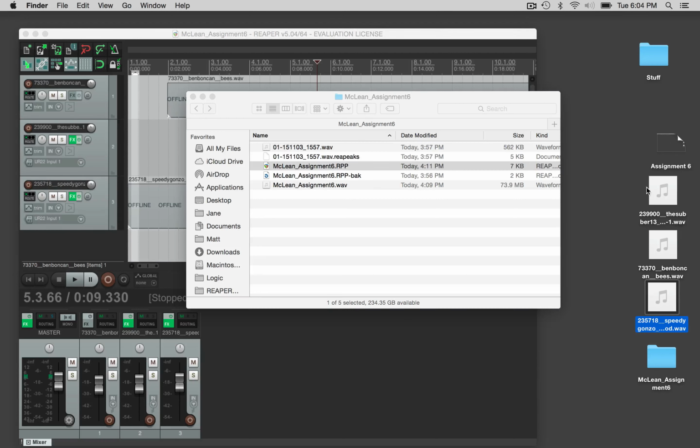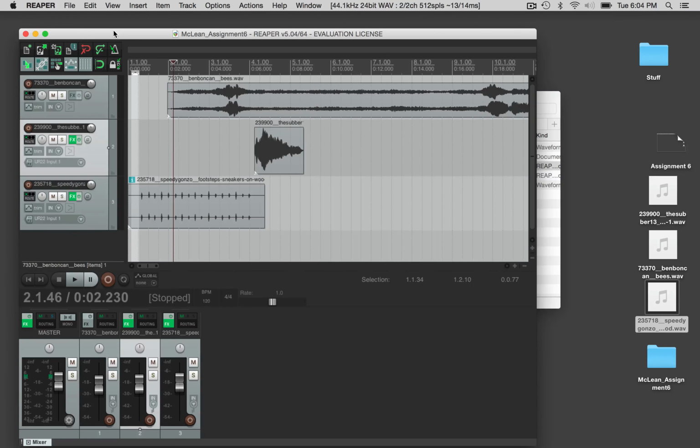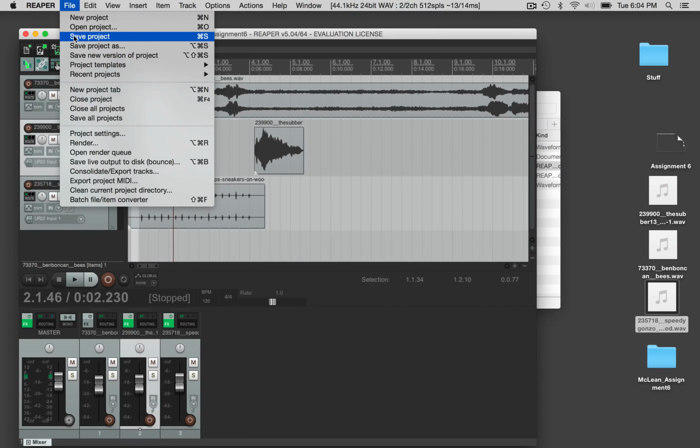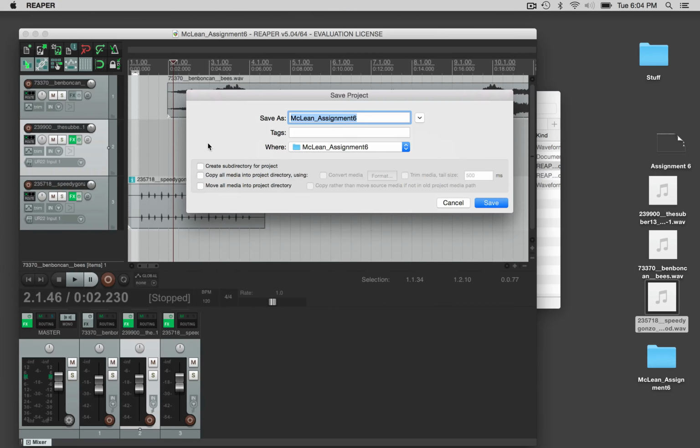But notice that the audio files that I dropped into the arrange window aren't within the project folder. And this is a potential pitfall with Reaper, but before you close your document, you need to wrap it up with a bow by doing a save as. So I'm going to go back over here to Reaper and then go to save project as. And remember, it will have these options to copy all media into the project. So you want to check the box to copy all media, but not the create subdirectory box.